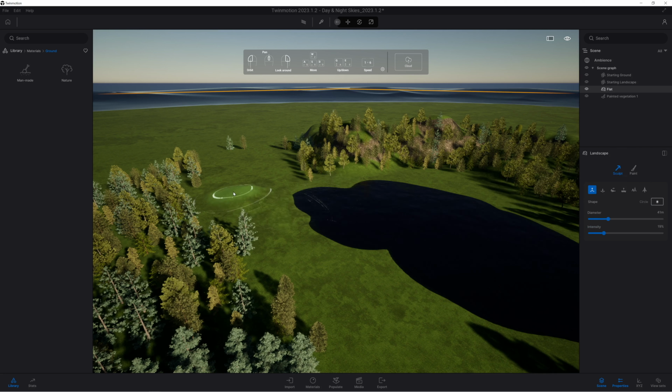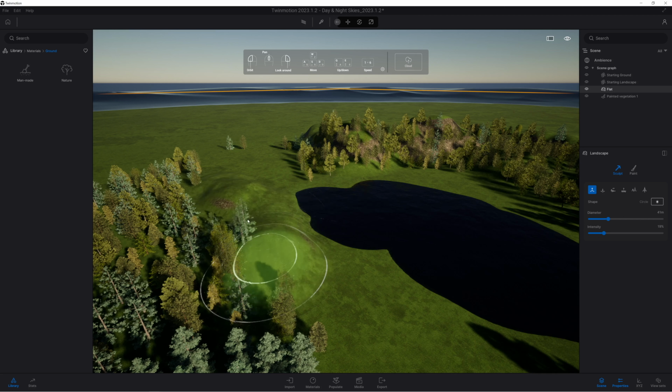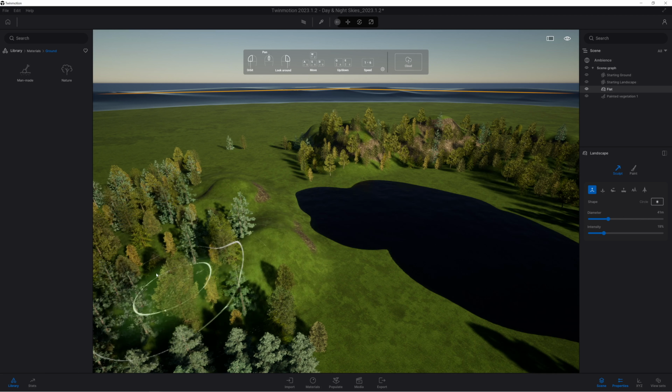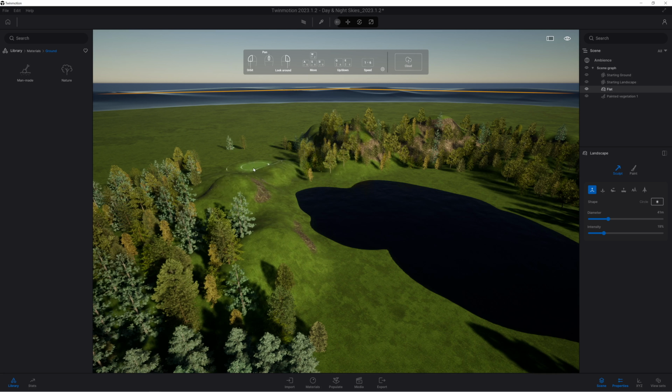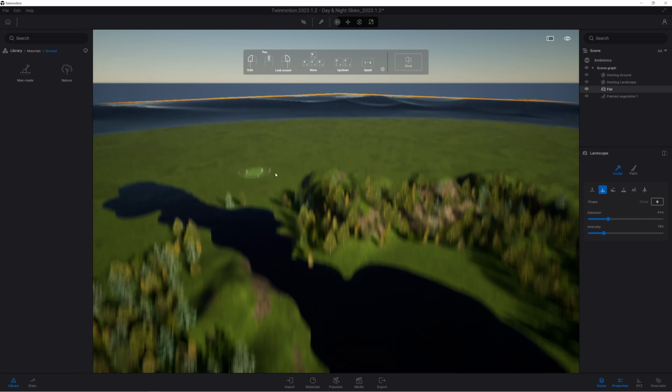I'll tell you what, we'll just do a tiny bit more sculpting around the edge of the landscape first. This is a feature that I love in Twinmotion. Now when you resculpt the ground, you'll notice that the trees and things basically respond. That was a feature that wasn't always there.